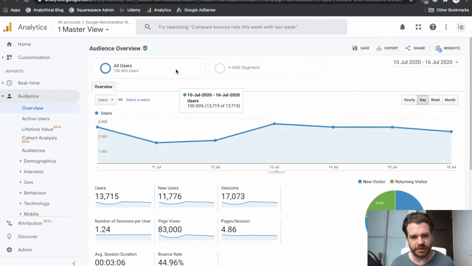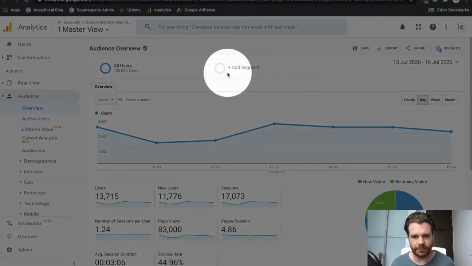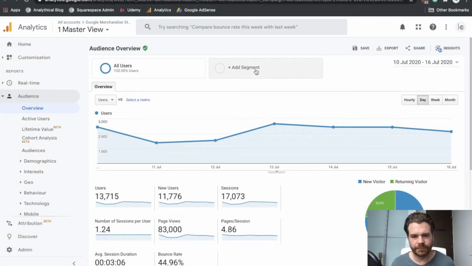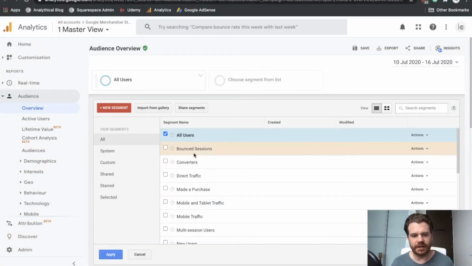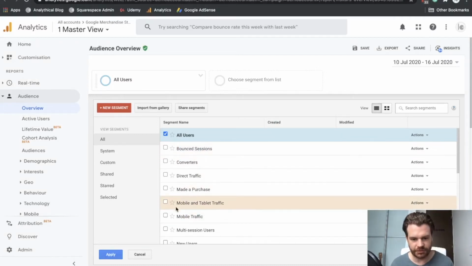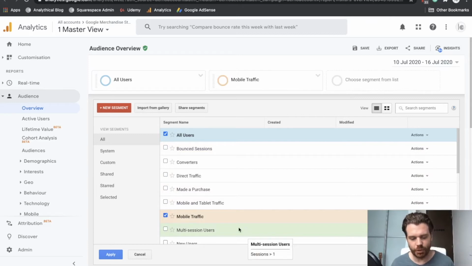And so the segmentation feature is found here. And again, a lot of people miss this. By default, you're looking at all users. What you can do is click on this, and they have some ready-made segments for you that you can instantly look at. So if you want to segment mobile visitors only, you can click on that, hit apply.